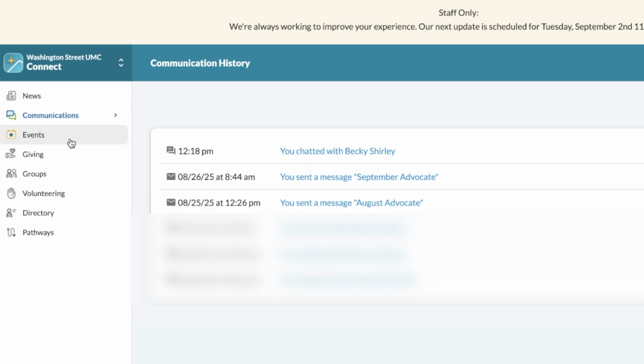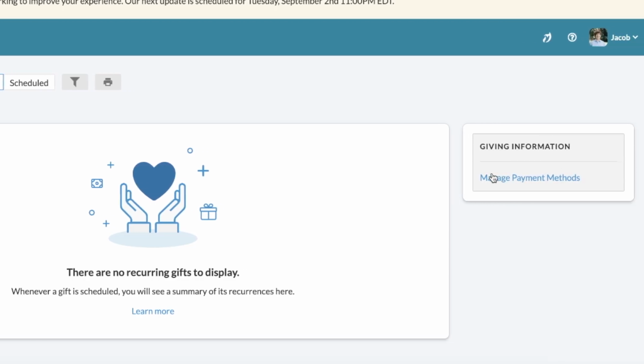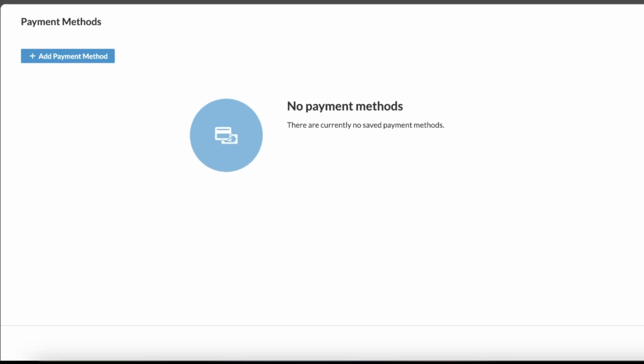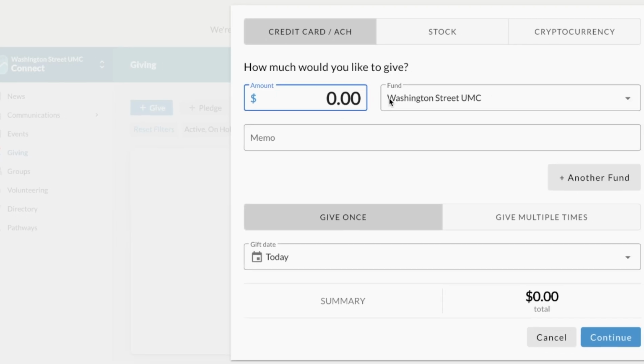So back over here in the sidebar, we already talked about events, so now we're going to go down to giving. On this page, you can make contributions to the church, set up autopay, and keep track of your contribution history. The first thing you're going to want to do when you enter this page is go over here to Manage Payment Methods, and this will allow you to connect one or several payment methods that your payments will automatically draft from. So once you have that set up, you would just come over here to this blue button that says Give, and you can set up a contribution.